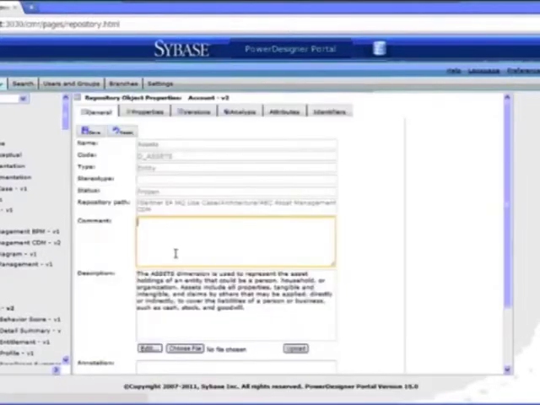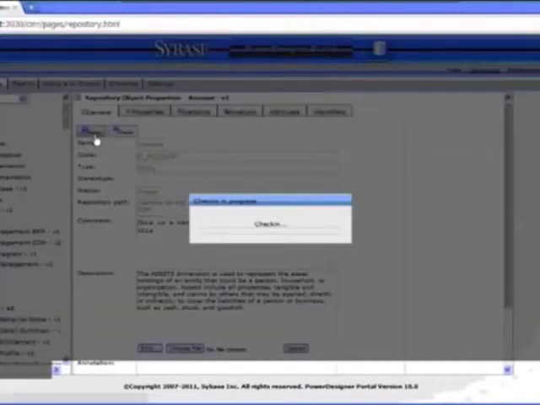And I say this is a... and of course this is a nice little text editor. It has the spell check and everything like that. And then when I'm ready, I hit save, and you see the repository is now announcing that it is checking this change in.